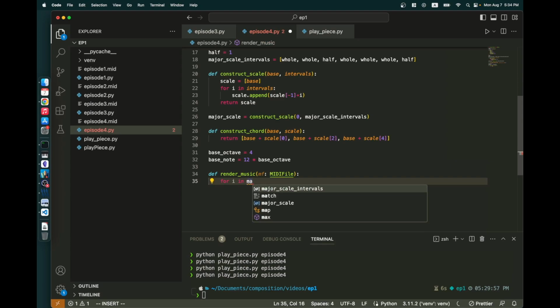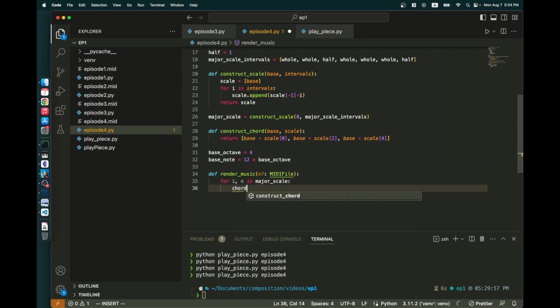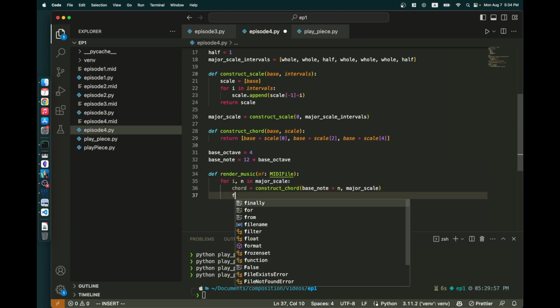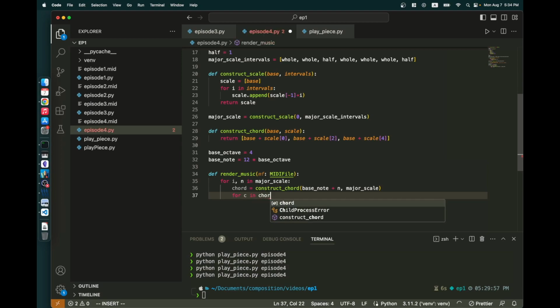So let's just go ahead and hear what that sounds like. For N in range, in major scale, chord equals construct chord, bass note plus N, that sounds good, and then major scale sounds great. So we're going to go ahead for C in chord.